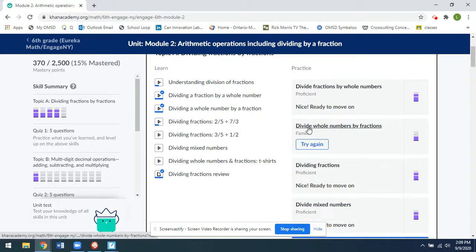So notice here, it says divide whole numbers by fractions. It says familiar. Familiar means I know a little bit, but I don't know that much. And it says try again. So if it ever says try again, you want to click on the ones that say try again before you move down to other topics.